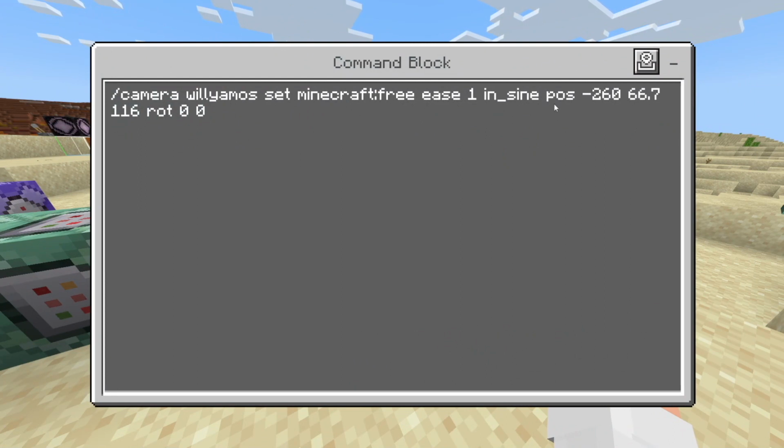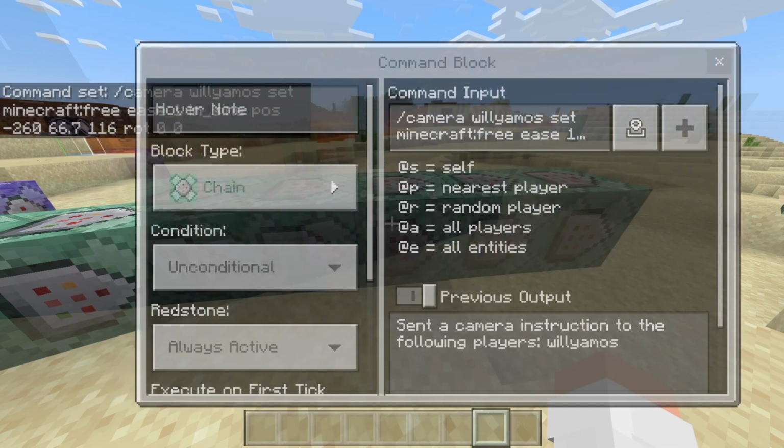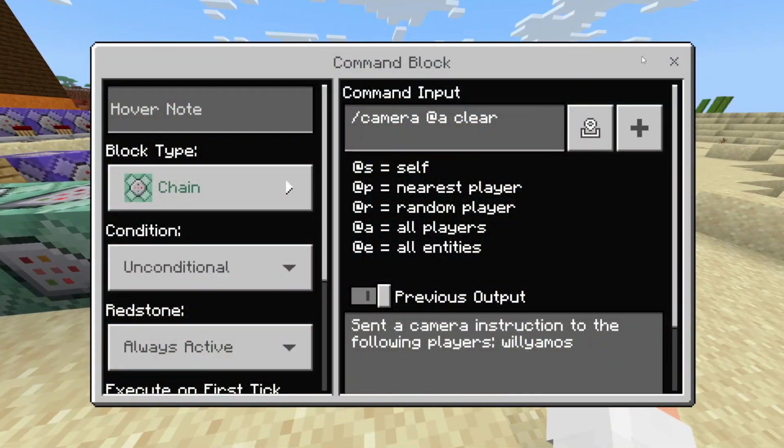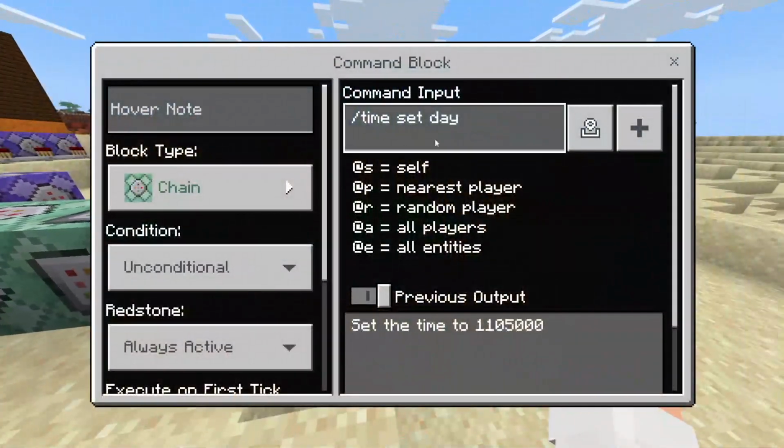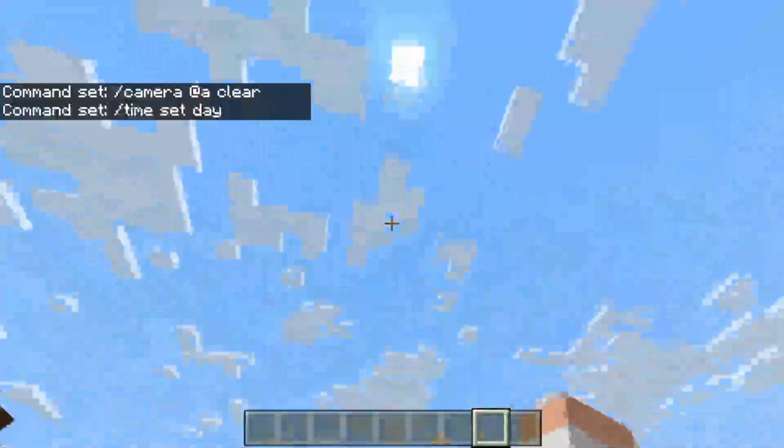I'll let you take a look at it. And then this clears the camera right before it enters my head. And of course, time set day, just so it looks neat.